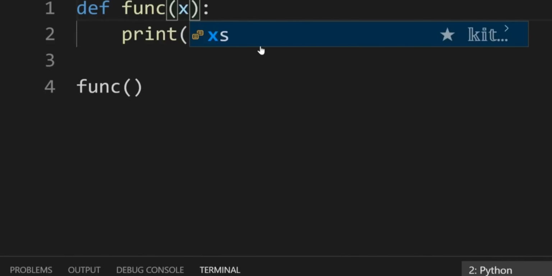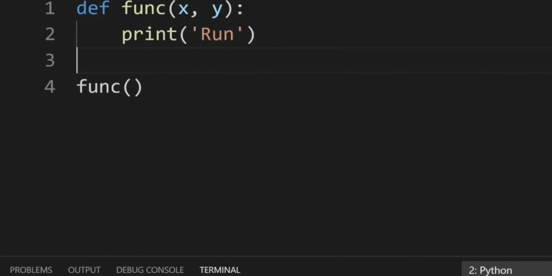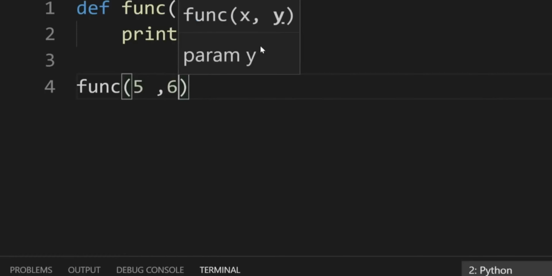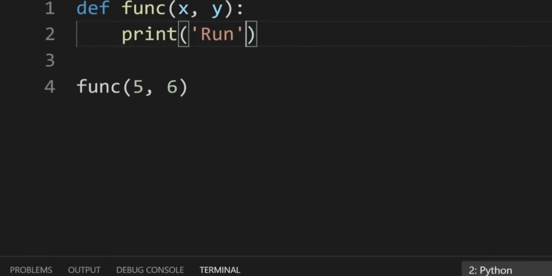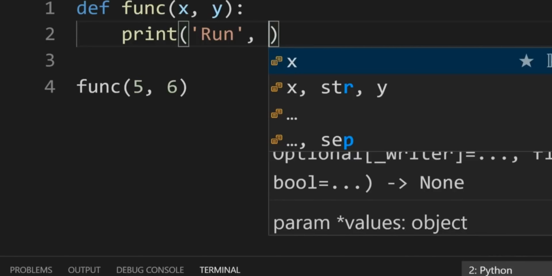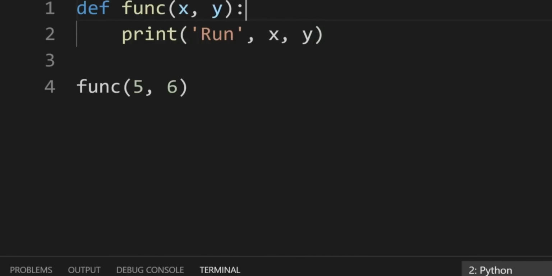So let's say I want to add the arguments x, y inside of here. Of course, that means now when I call the function, I need to add some value for x and for y. So let's go 5, 6. And now if I want to print those after the run, I can print x and I can print y. Let's have a quick look. We get run 5, 6.